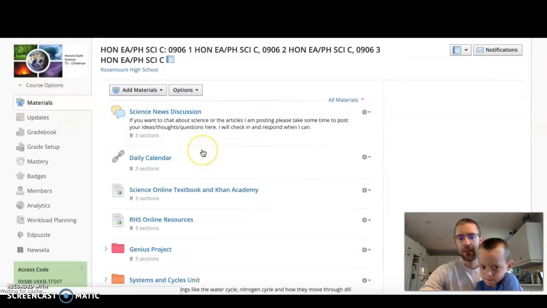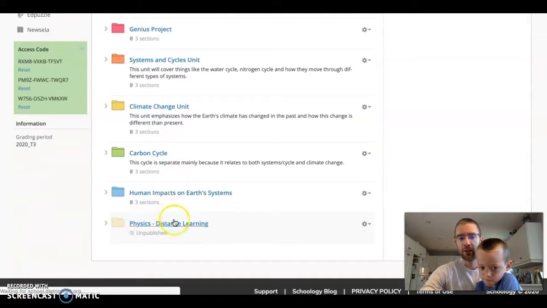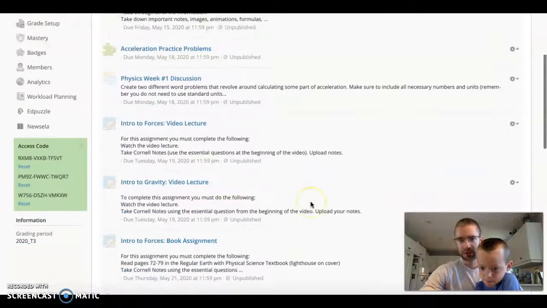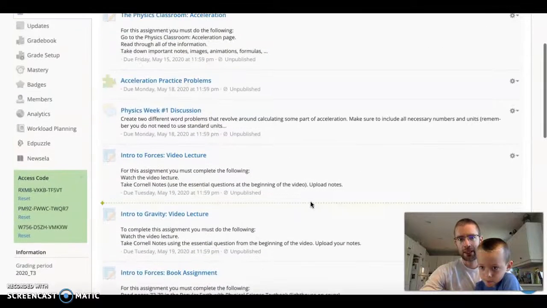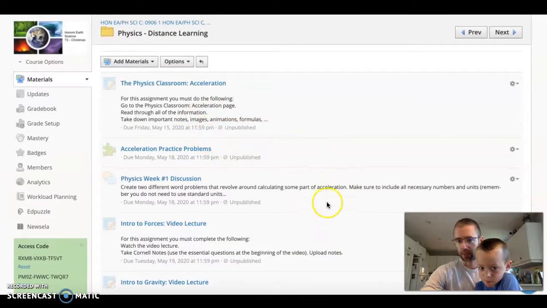And today you are going to see that there is a new folder down here called Physics Distance Learning. When you open that up, what you're going to notice is that there are quite a few things to do, and they all have different due dates.